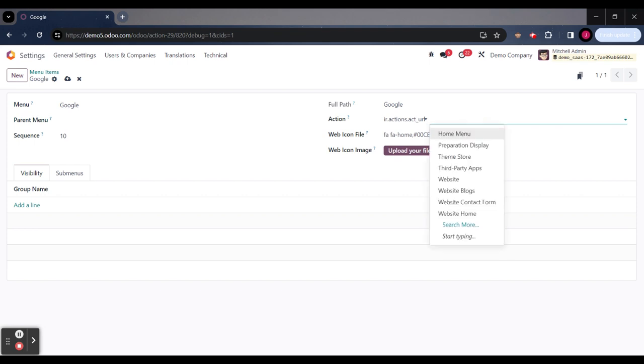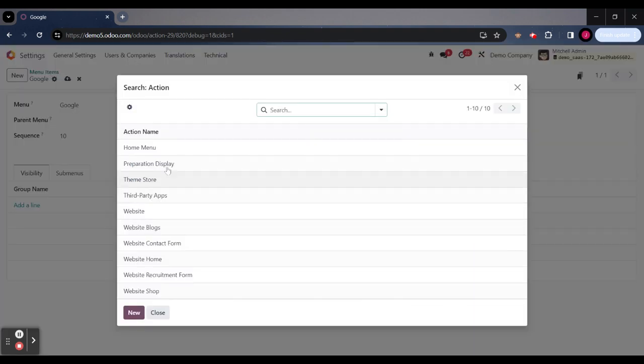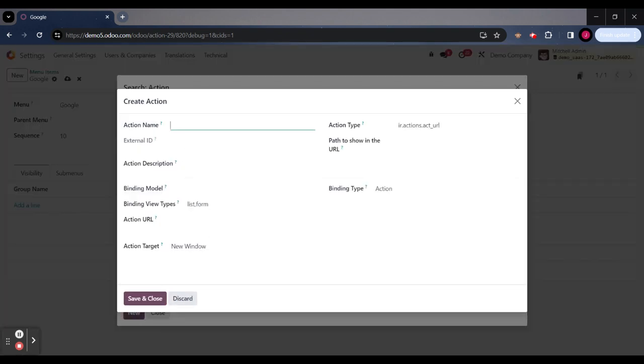And over here now, we've got our option to select one. These are the Odoo standard ones that are just out of the box. And if we go to search more, it'll lead us to the entire list of them and the option to create a new one. I'm going to hit create new. And we'll just name this action head to Google.